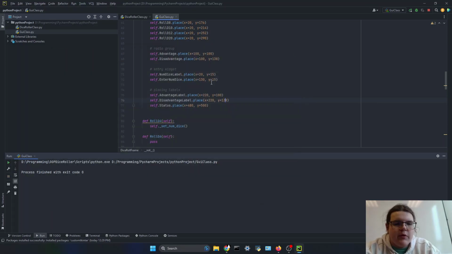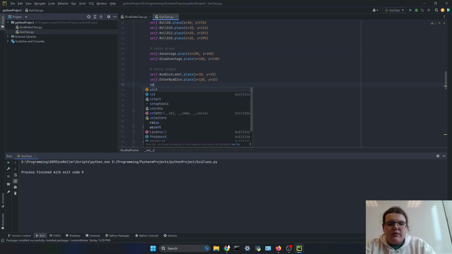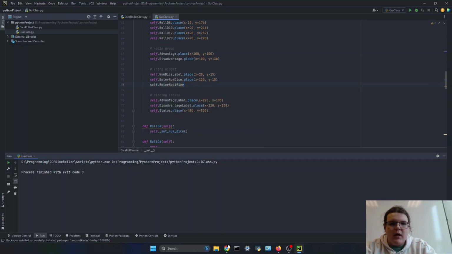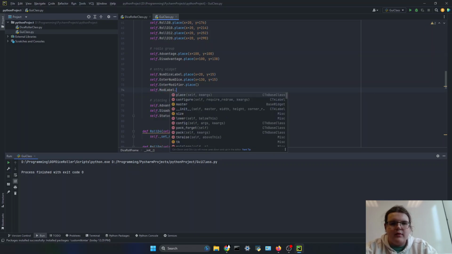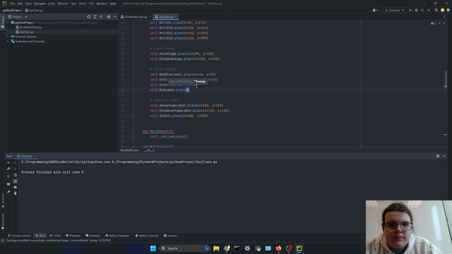Good. Now I'll do the number of dice. Let's do, oh yeah, the entry widgets: self.enter_modifier.place, self.enter_mod_label.place. So I guess I want x equals 20, y, let's do 60. Let's push 65. X equals 130, y 65.